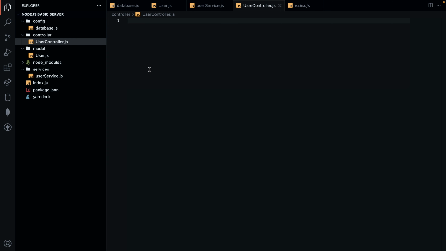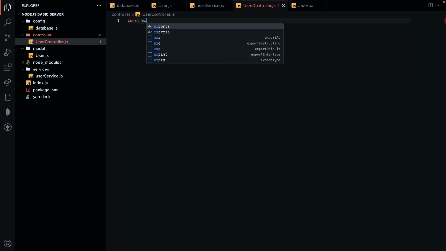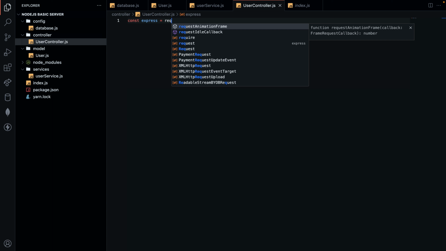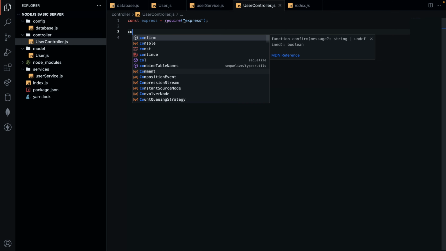So for us to create an Express route and link that with the necessary function, we need to first import Express. We need to require that from the Express package we installed. Now from Express we need to get the router method.